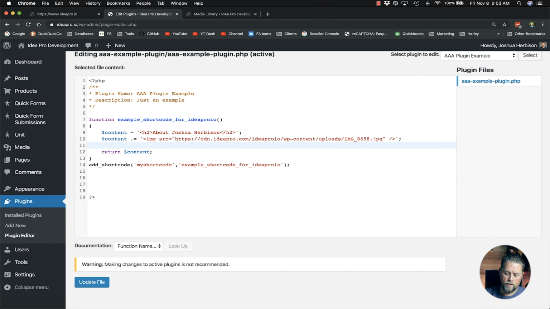And then underneath our photo, we're going to say content dot equals 2 single quotes and a semicolon. And then we're going to do a less than p and a greater than sign, and then a less than slash p and a greater than sign. All right, so what that is, is a paragraph tag. So now we're going to write a little bit of information about me. So Joshua is a developer and is the owner of Idea Pro LLC. Okay, so now we're going to update this file.